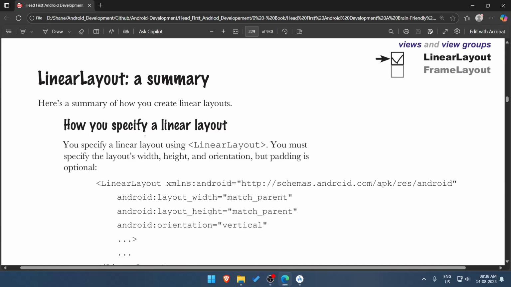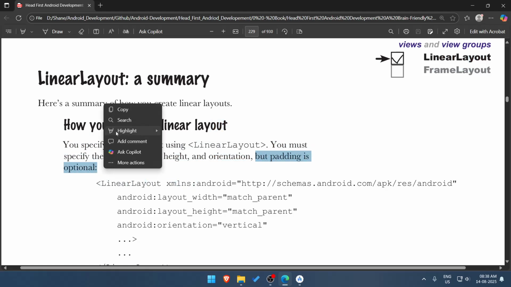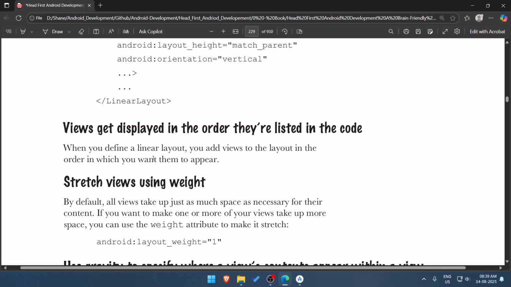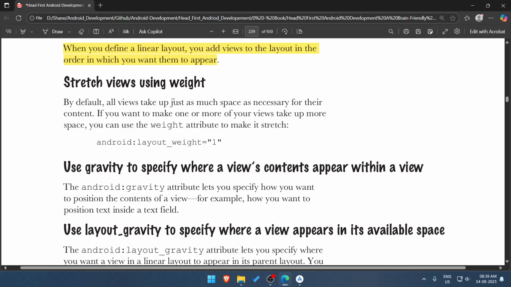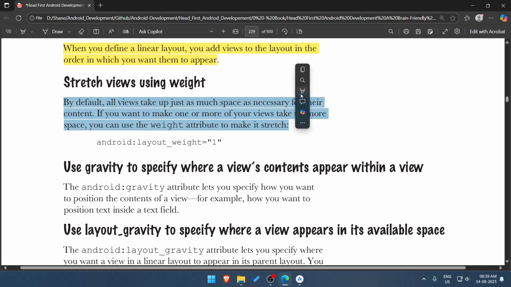So, linear layout summary. Here you specify a linear layout. You must specify the width, height, and orientation, but padding is optional. Views get displayed in the order they are listed in the code. When you define a linear layout, you add the views in the layout in the order you wish them to appear. Stretch views using weight. By default, all views take up as much space as necessary for their content. If you want to make one or more of your views take up more space, you can use the weight attribute to make it stretch.